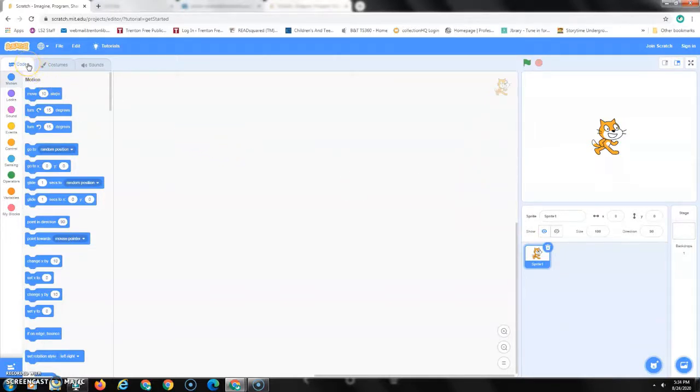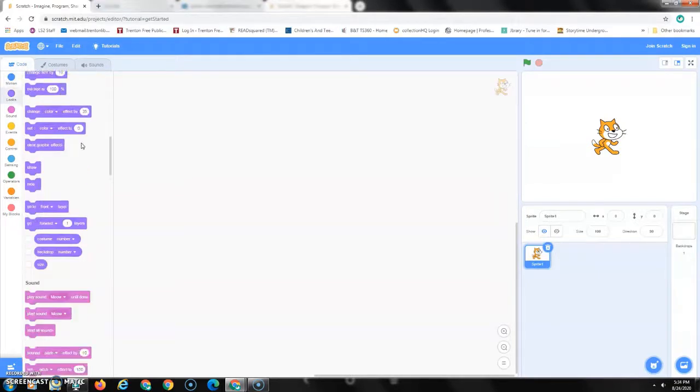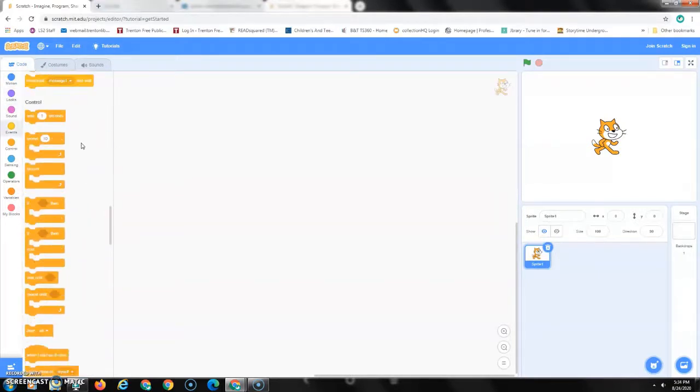The first tab on the top left of the screen is where the coding happens. There are different categories within the Code tab that tell the program what to do. You can scroll through the list and find your command or click on the category you would like.